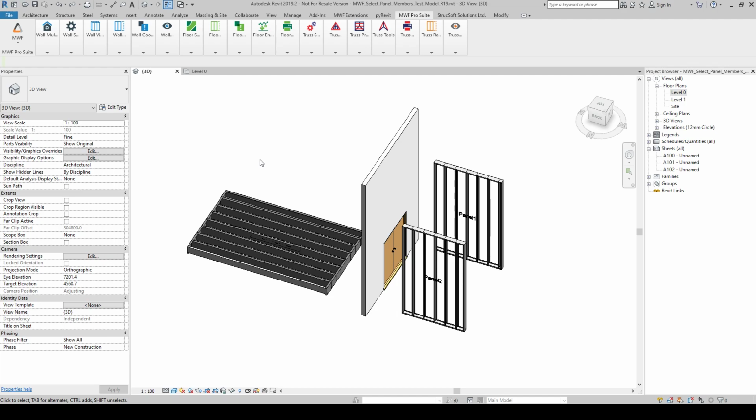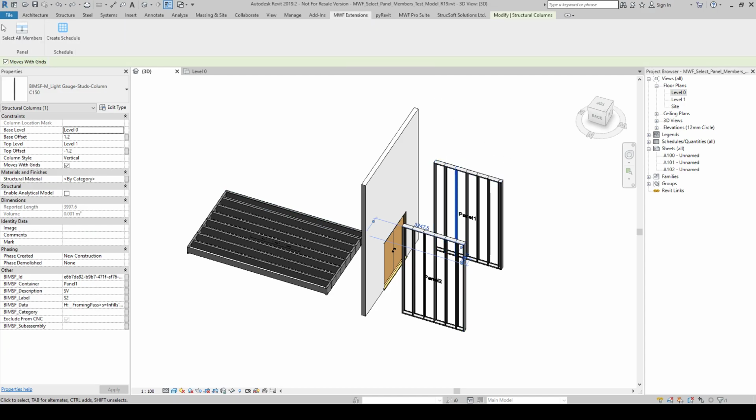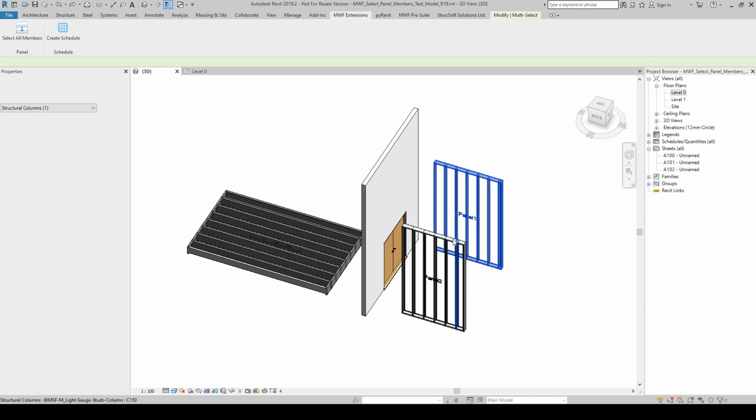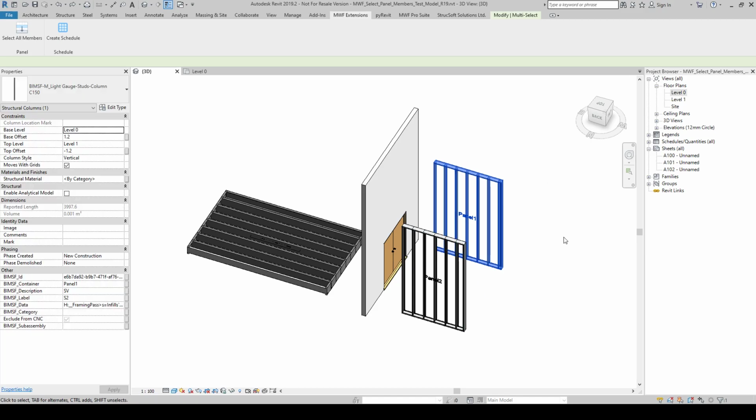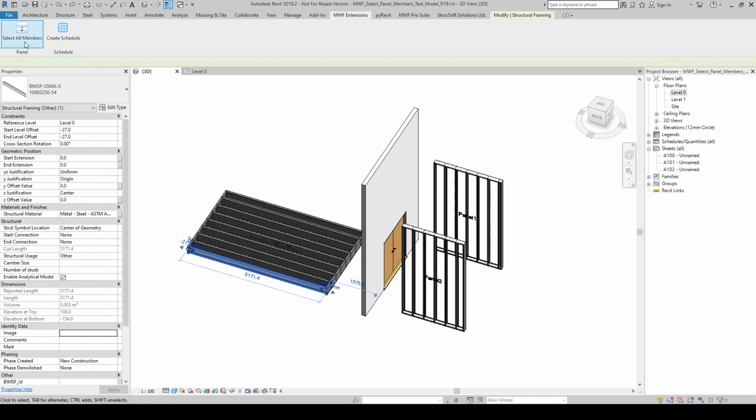So what is this new tool and how is it working? If you select any panel member and run this tool, it is going to select all the members of the panel. It is working for walls, floors and trusses also. Again, if you select any floor member, run the tool, it's going to select all the members for these floors.